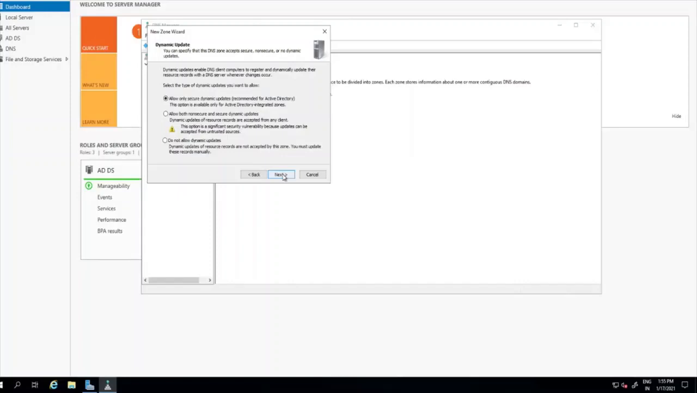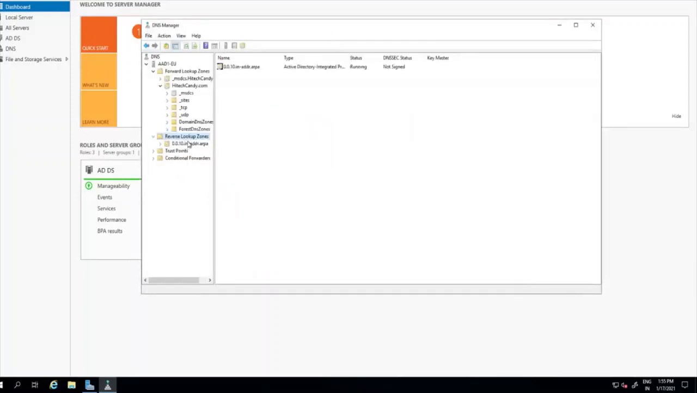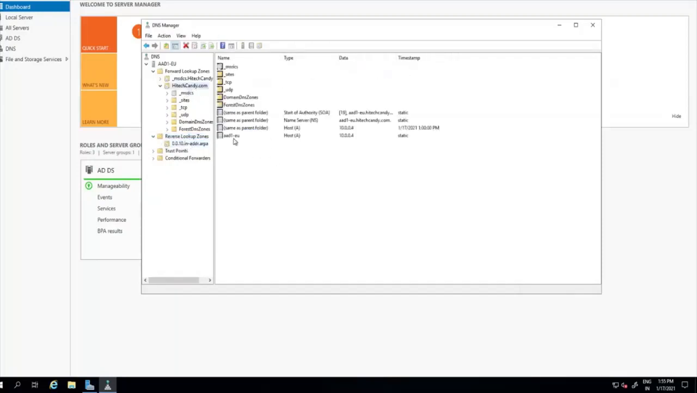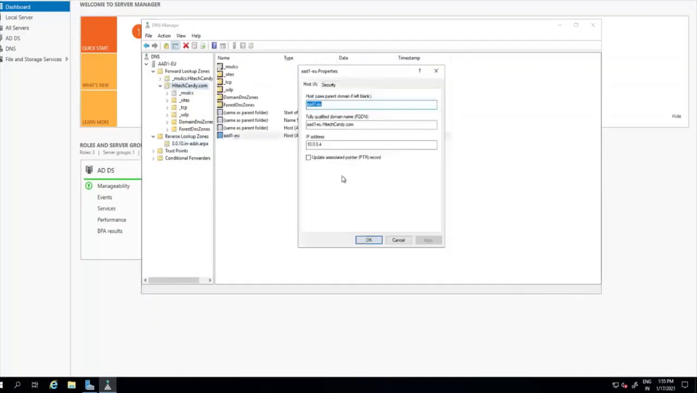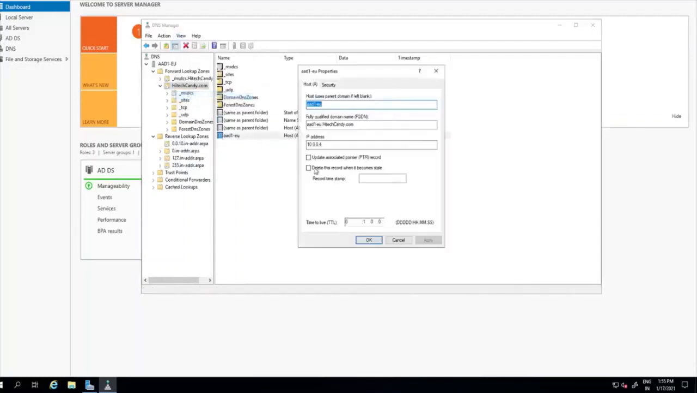Allow only the secure updates for now and click finish. So now you see we have a reverse lookup zone created. Now you again go back to your forward lookup zone in DNS and you click on this record. You can also enable the advanced features to see more options. So you see here you have the TTL as well now. So you just click on the update PTR record, you apply and OK.